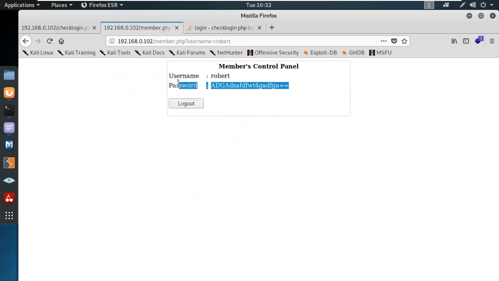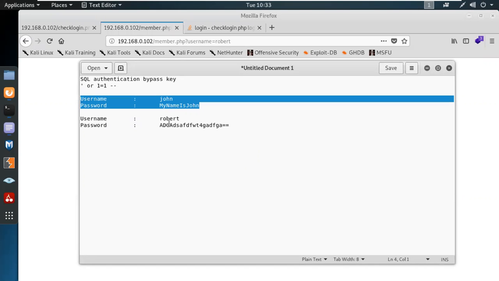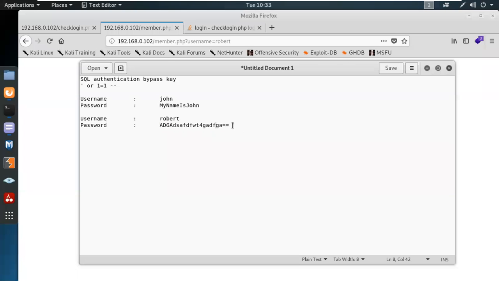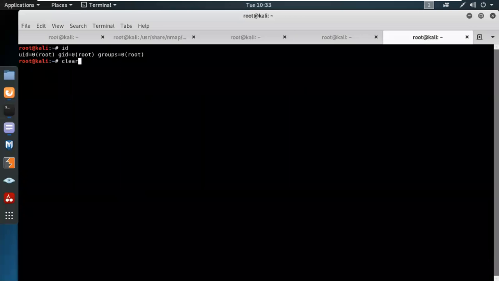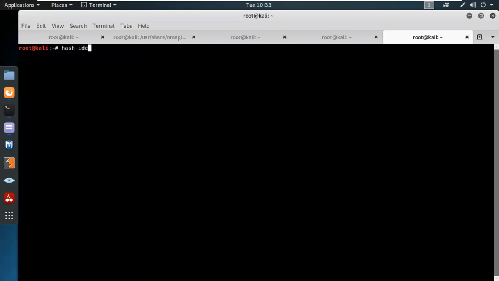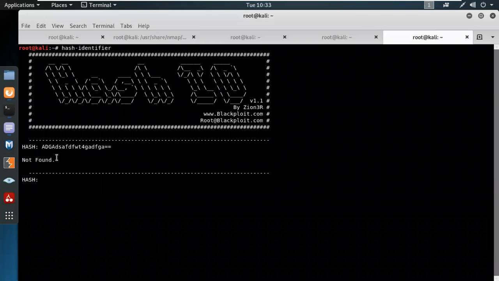And we have some hashes over here on the user Robert. So we have John, my name is John over here, and we have Robert with the hash encryptions. Let's try to read this hash first of all. I'm going to copy this one, and let's use hash-identifier. No hash, but I will say this is a base 64 encryption standard.